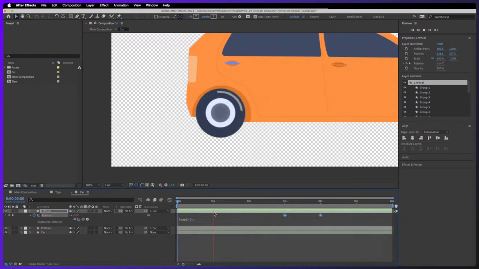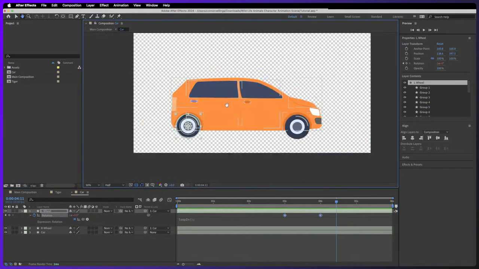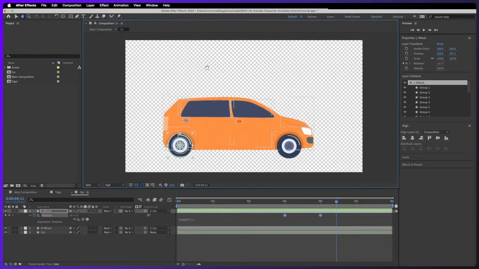Like so. So the last expression that I also wanted to cover was the wiggle expression, which is a really great way to make your animations look slightly more random and a bit more organic. So the wiggle expression is basically a bit of a randomizer. It takes the values and creates a random value within a range from that original value.